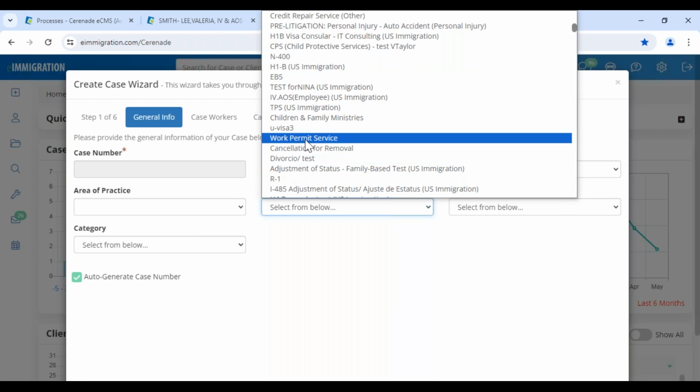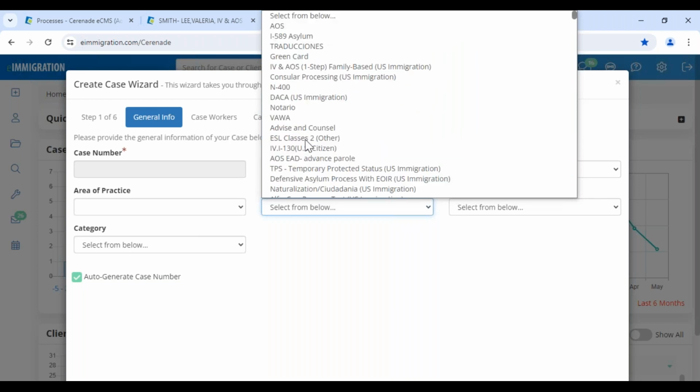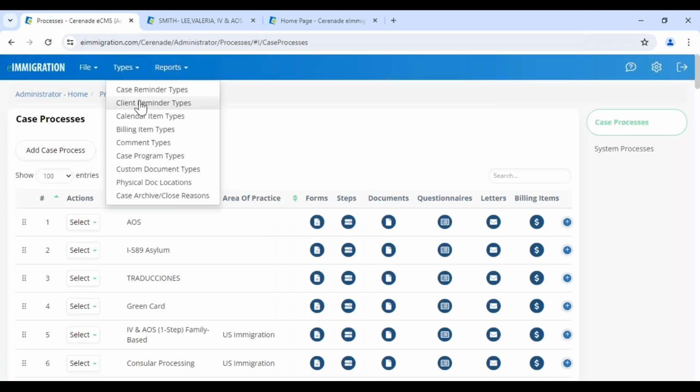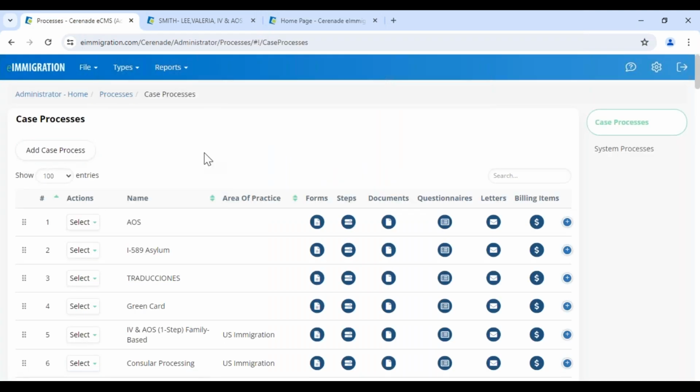not related to immigration. Like I said, we have, for example, nonprofit organizations that use it for ESL classes, food stamps. We have clients that are not necessarily immigration attorneys, but they use it to prepare forms, but they also do translations or notary services. So again, the system is so flexible. Take advantage of that, okay? And so let's go back to learn how I customize those processes.